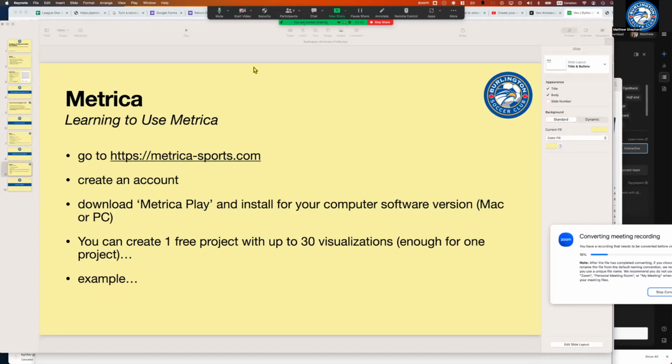All right, I can show you an example. Again, I'm going to share this slide deck with you, so you'll be able to get all these links and stuff. But just let me show you what it looks like. Where's Metrica? There we go.